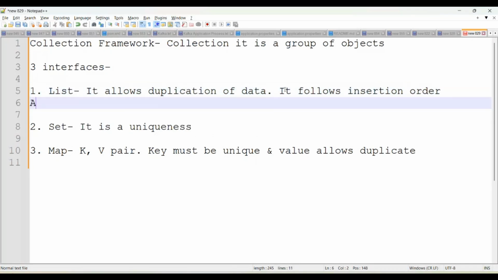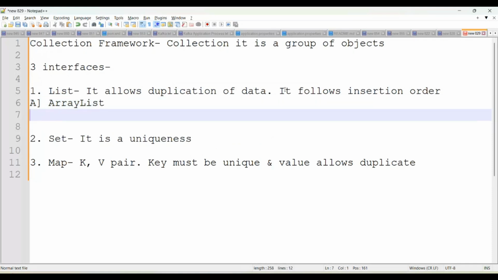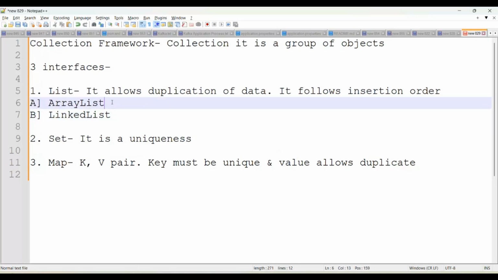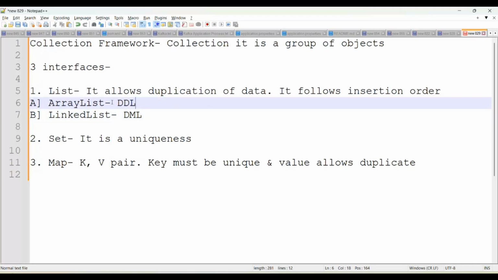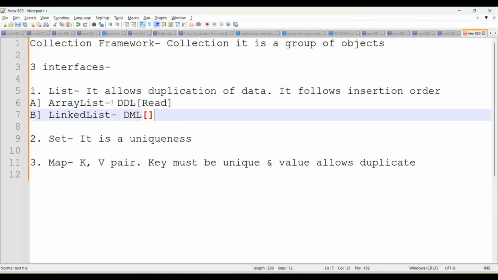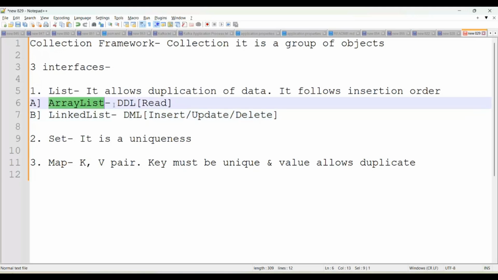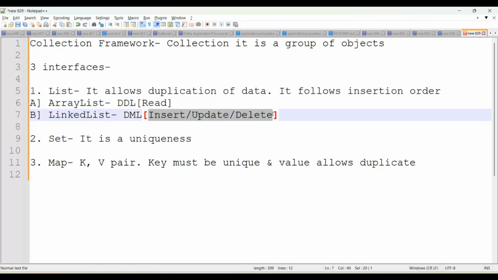Then in list, there are two classes available. First one is ArrayList, and the second one is LinkedList. ArrayList follows DDL and LinkedList follows DML. DDL means select operations, like reading the data. And DML means manipulations: insert, update, delete. Such operations come there. ArrayList is more suitable for read operations. LinkedList is more suitable for manipulations: insert, update, delete.